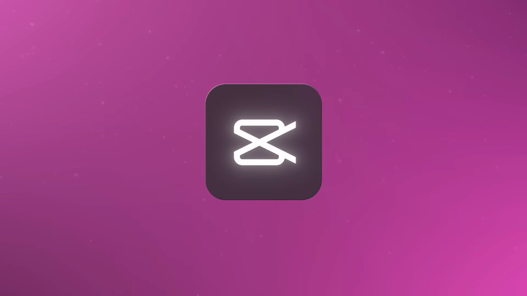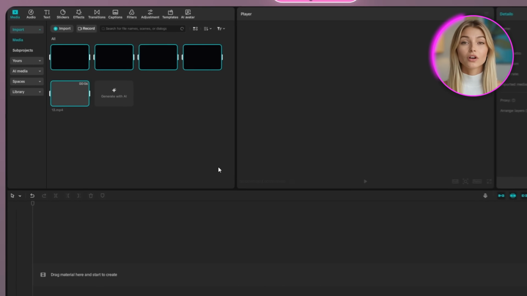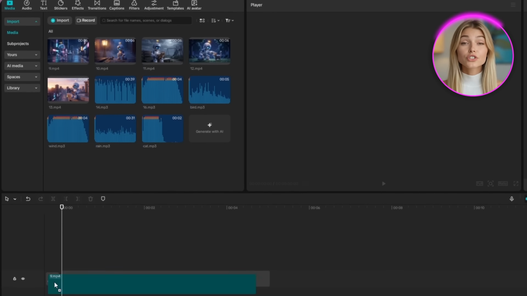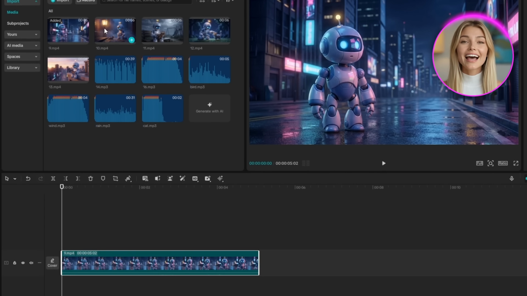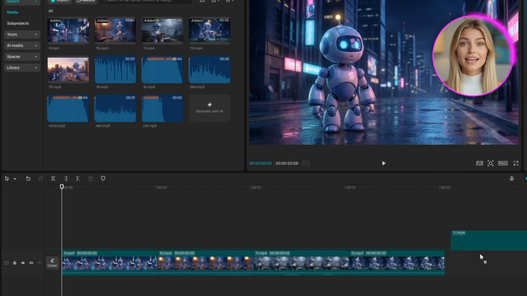For the final step, I'm bringing everything together in CapCut. You can use any video editor you're comfortable with, but CapCut is free and super easy to use. Open CapCut and create a new project. Import all of your video clips from Kling, your voiceover from 11 Labs, and any sound effects you created. Drag your first video clip onto the timeline, then add the second clip right after it, then the third, then the fourth, then the fifth.